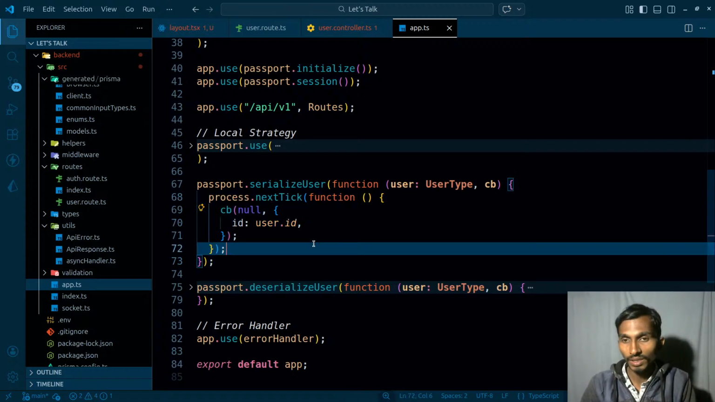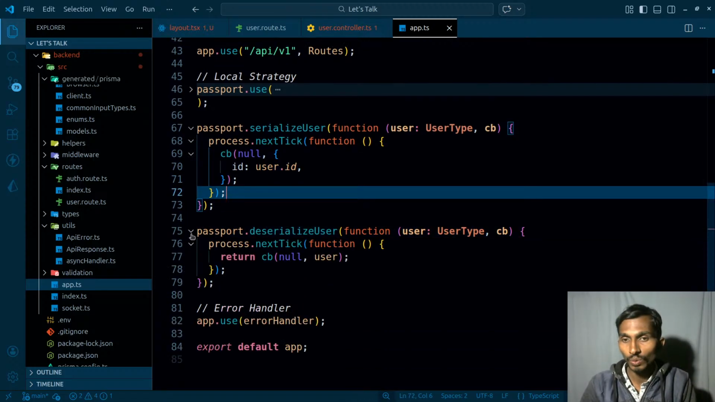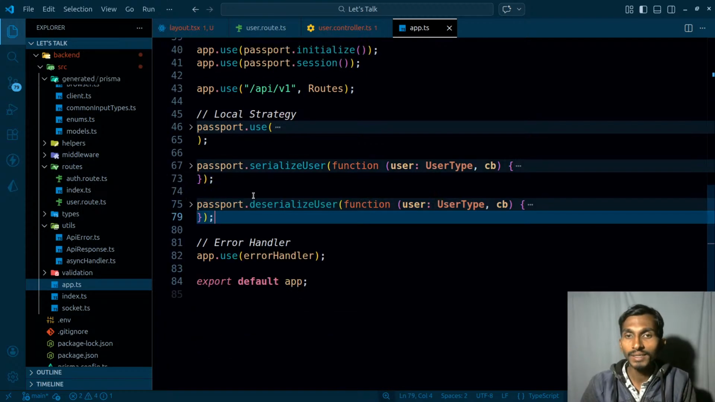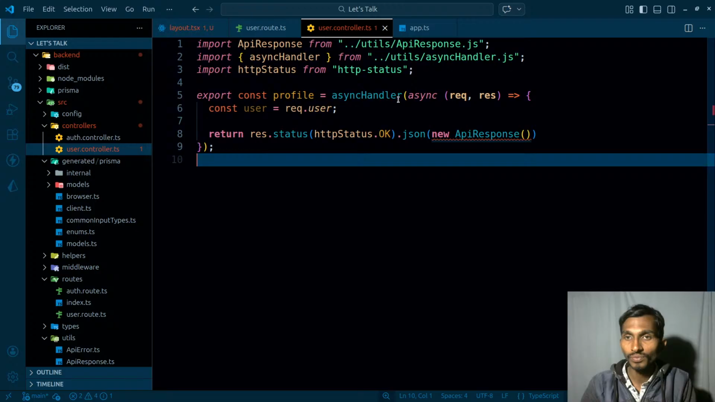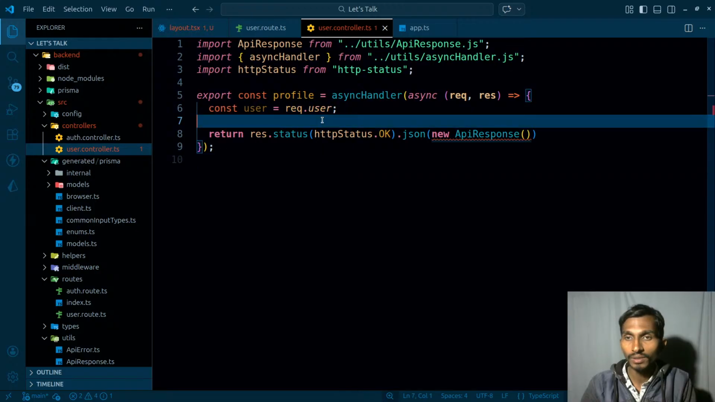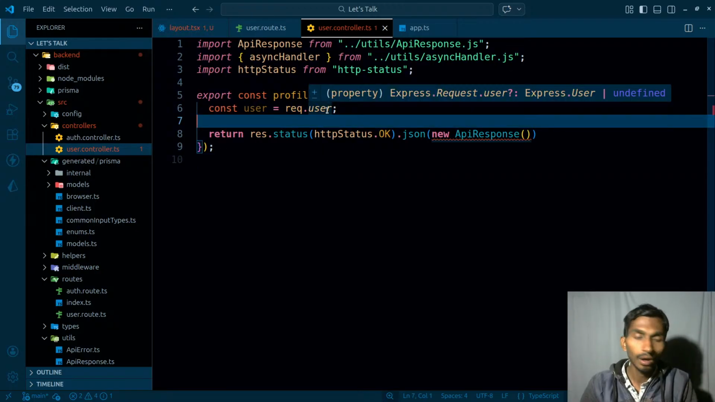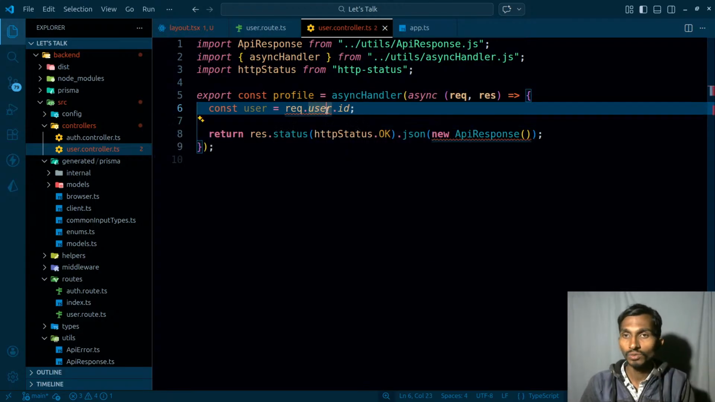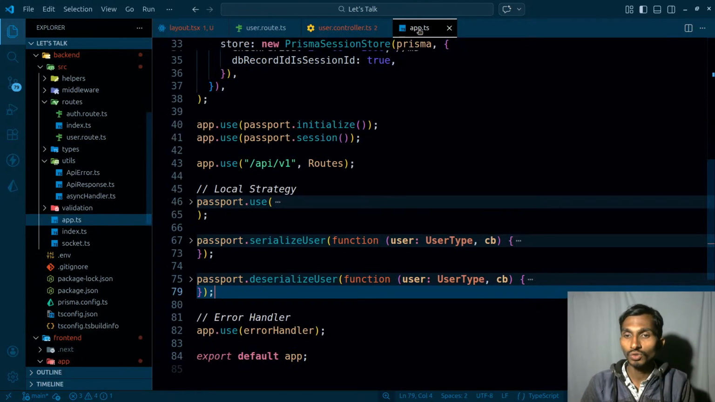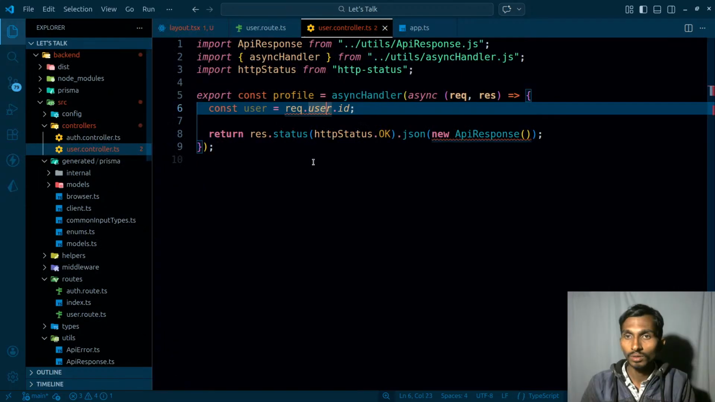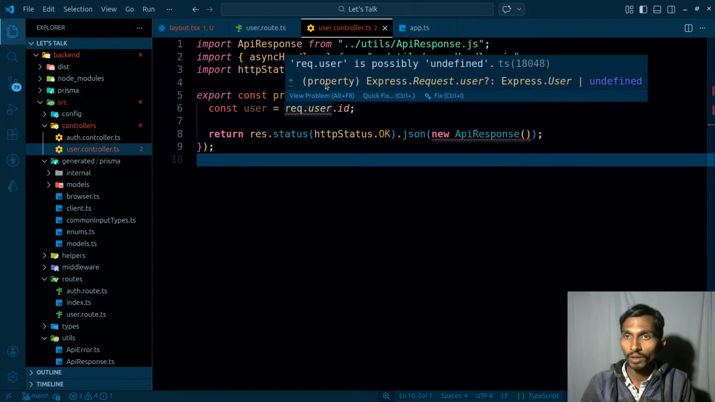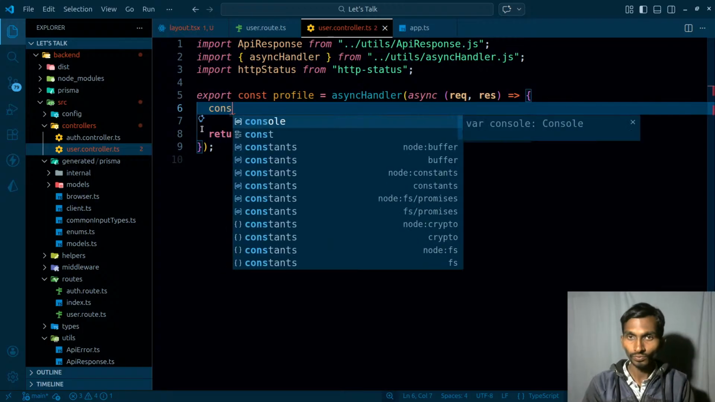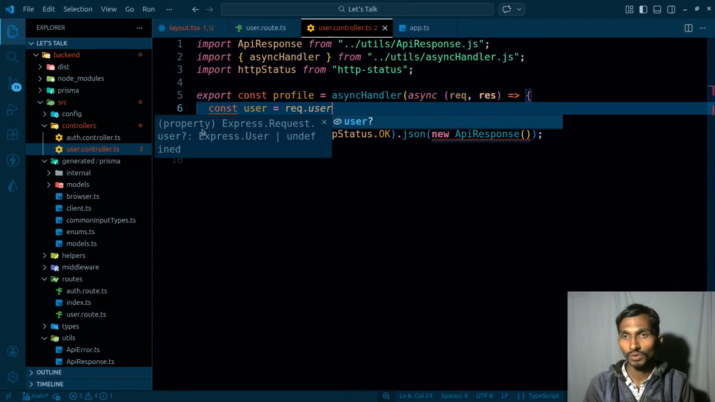Just user ID is gonna be there, and apart from this, of course I'm gonna be deserializing it over here. As the ID is serialized, I will only be getting the ID here. So I can just simply say request.user.id. This is how it should be going on, or this is how it should not be going on. What is the problem? This is possibly null. Okay. So const user is gonna be request.user.